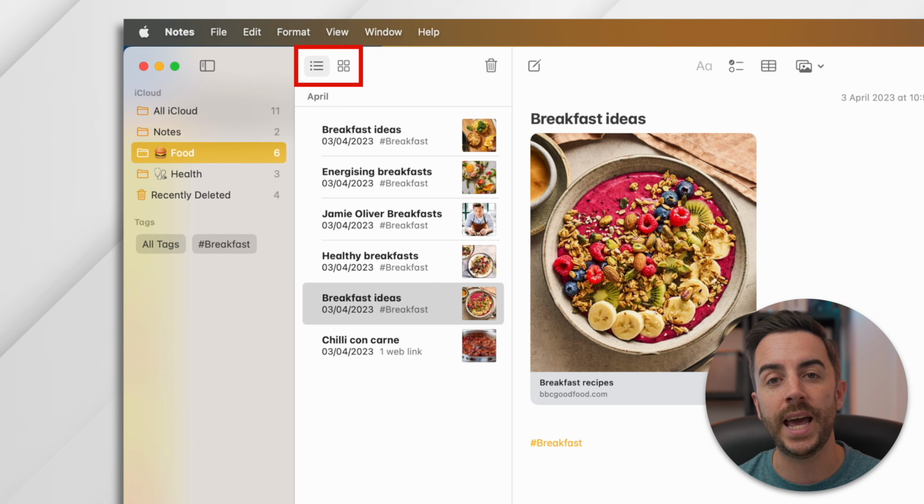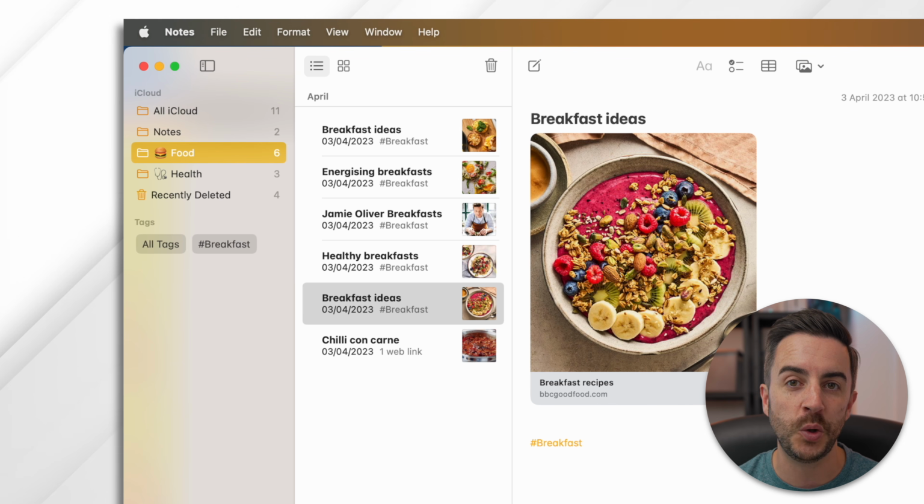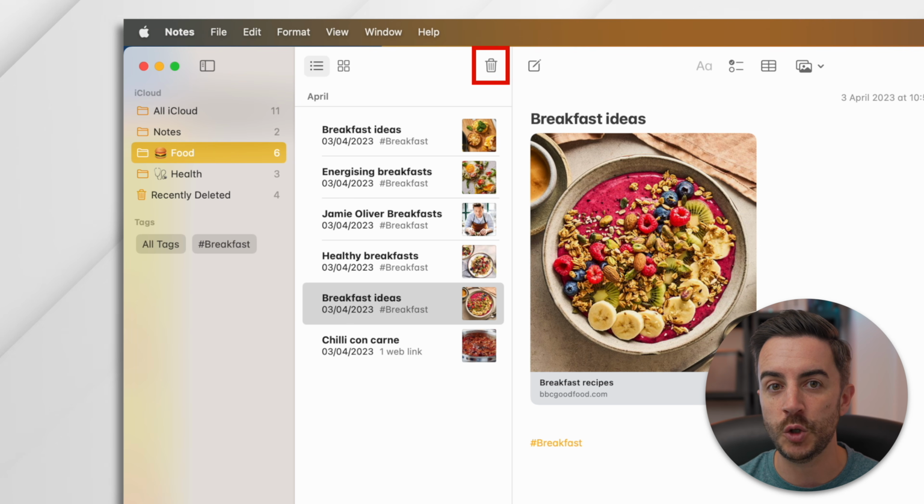You can toggle between a list view and a grid view, and then in a somewhat confusing user interface choice, Apple have opted to put the delete note button just to the right of both of these, so do be aware that this is what that button represents.